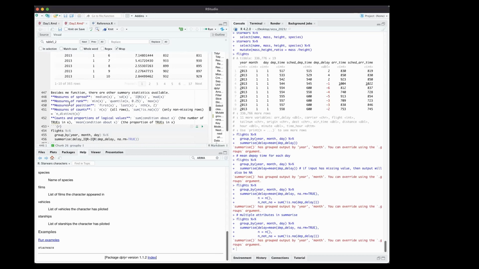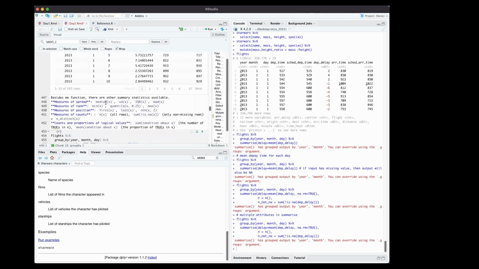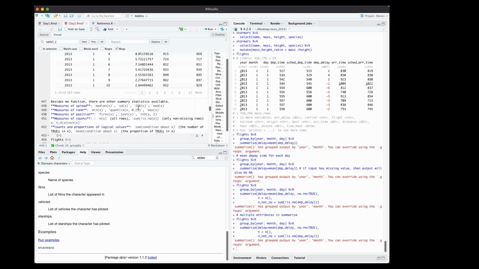So for the summarize function, there are actually a few other summary statistics available that we can use. For example, if we want to measure spread, we can always use the median function or the standard deviation, the IQR, the mad function. And if we want to work with rank, we can always use the min function, the quantile function. So this one is the 25% quantile. And then we can use the max function.